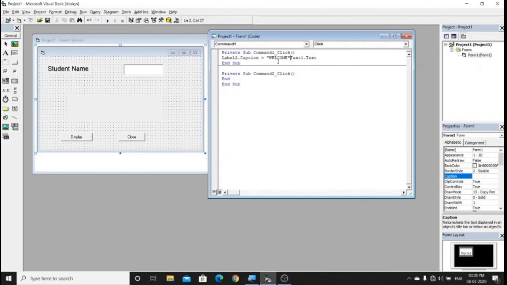Now see. There are two parts of the string over here to be displayed. Welcome and text1.text. Now this is written inside double inverted quotes, and here the text1.text content will be appearing. So these two need to be separated using an ampersand sign. If you don't put the ampersand sign, it will give an error. Okay. So now my coding is clear over here.